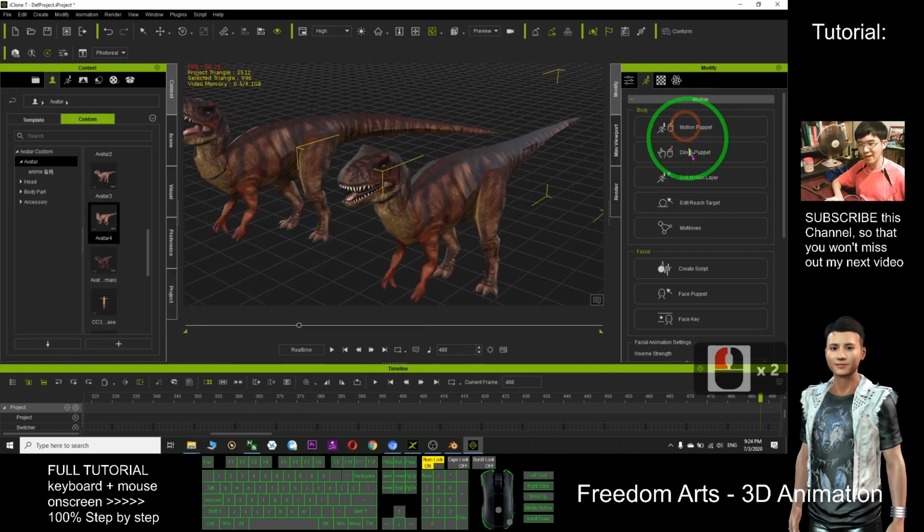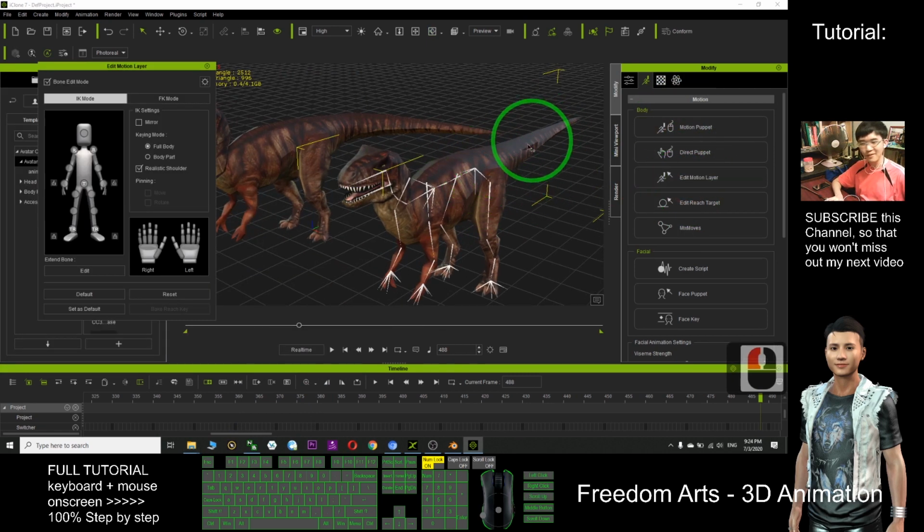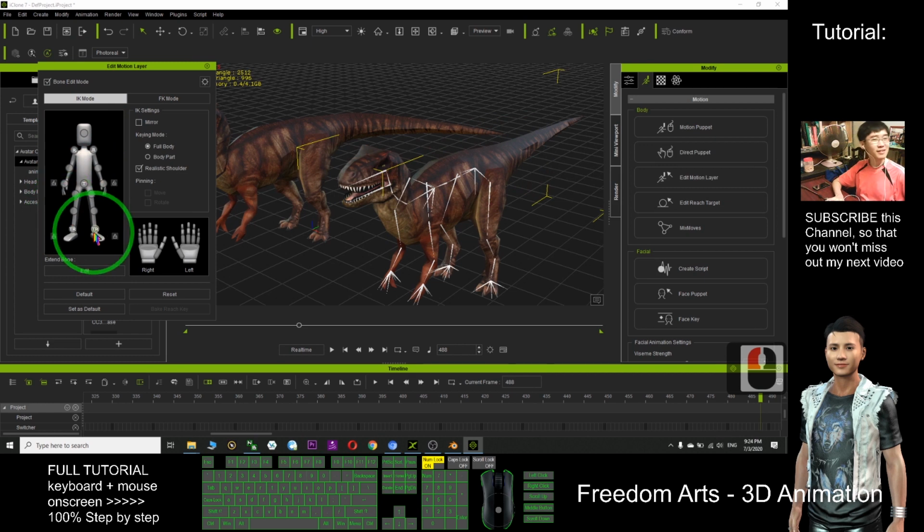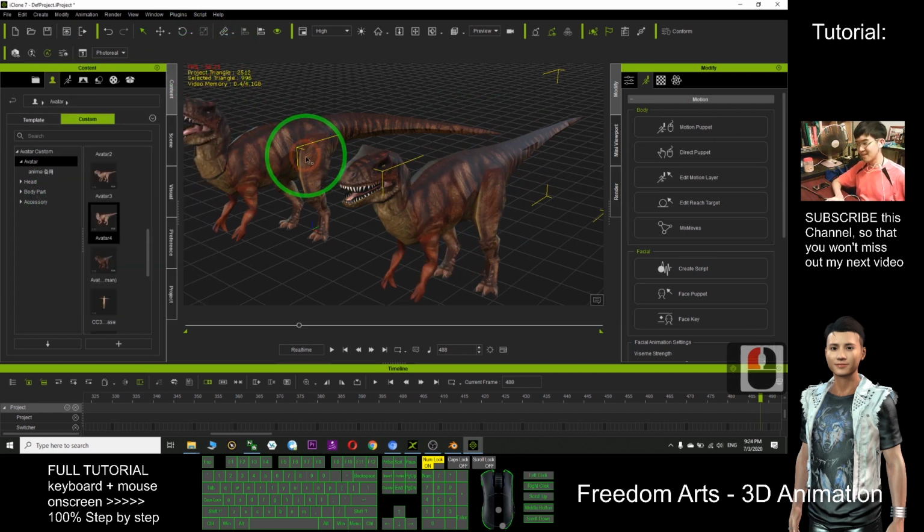For this one, if I edit the motion layer, there is no tail. Of course, because the human doesn't have a tail, only all these types of bone. So this is the human, and this is non-human.